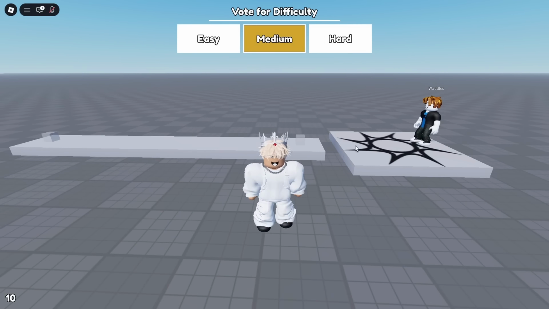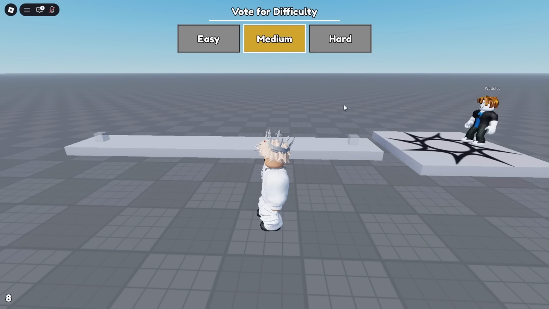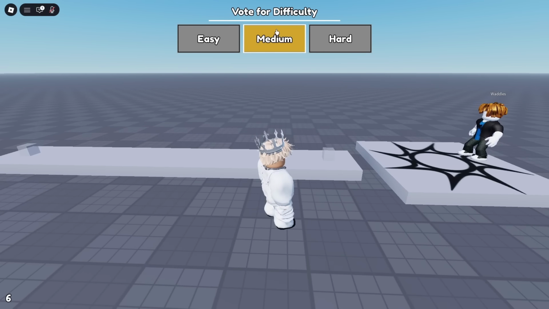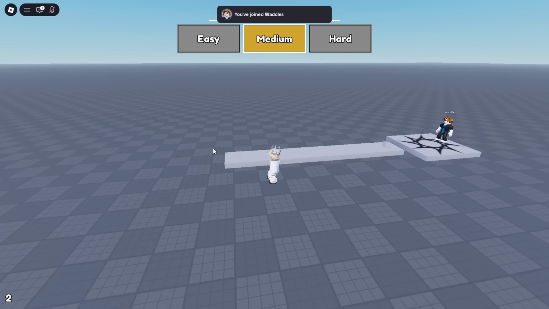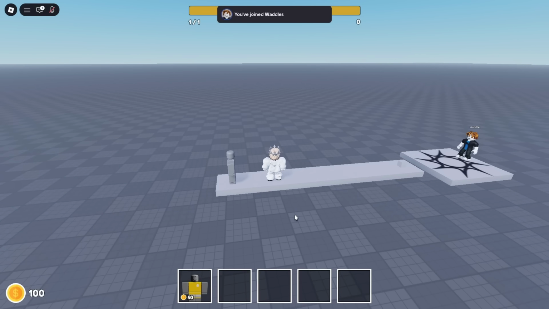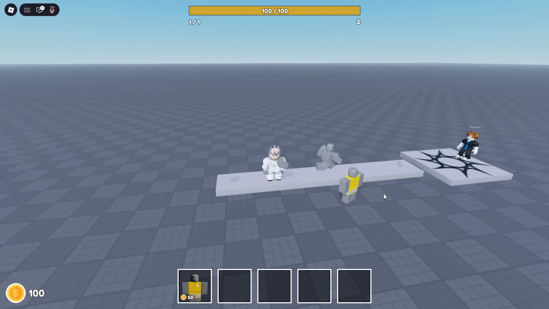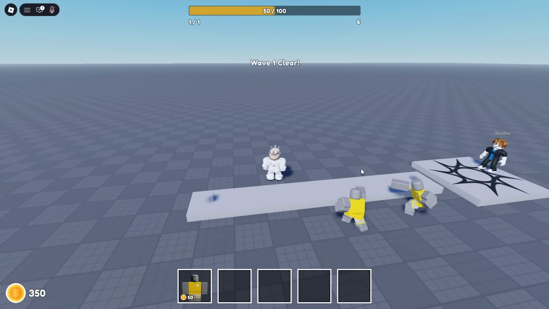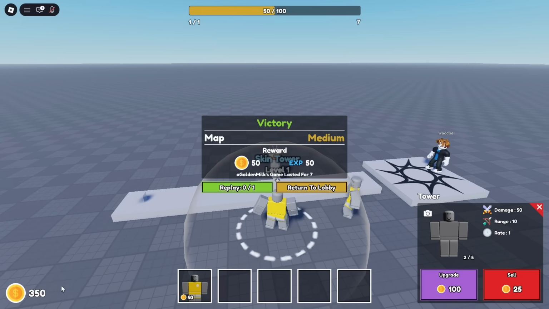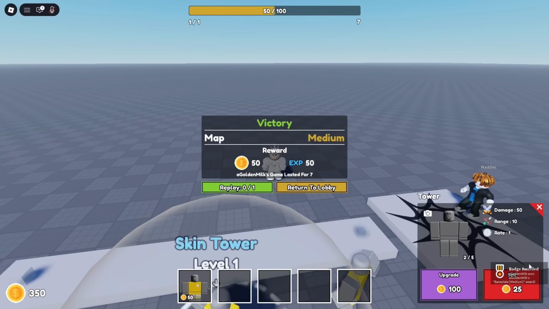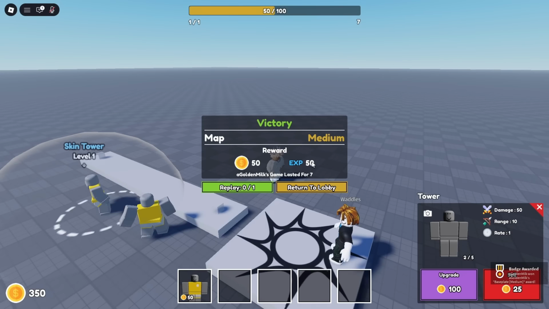Alright, so we've loaded the map and the 5 seconds have passed. So you see it's been set to medium and we've got the 10 seconds intermission. Now they should be spawning from here. So get my tower, place. Hopefully, there we go. Wave 1 cleared. Now you'll see we got our money there. We've got the configurations there. We just got the medium badge, 50 XP, 50 coins.